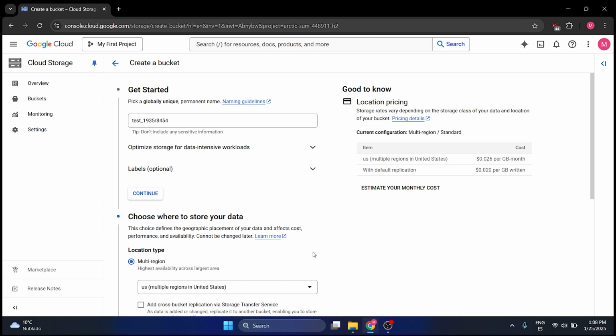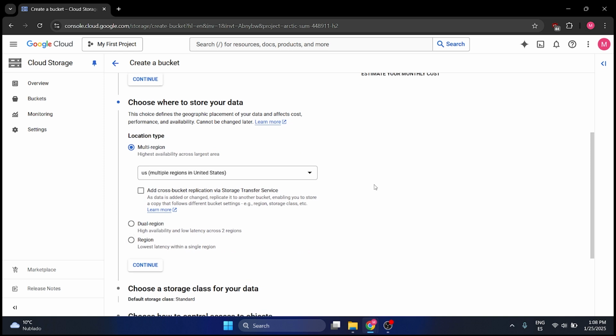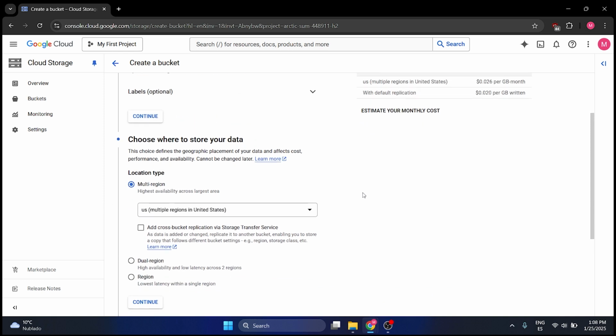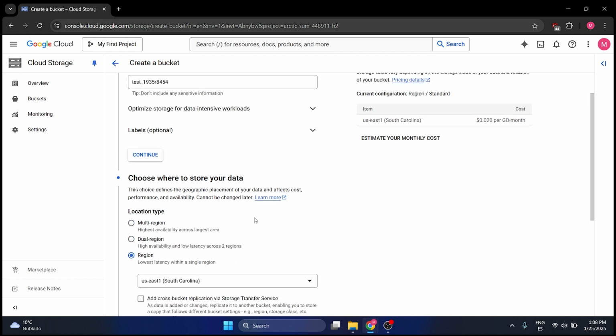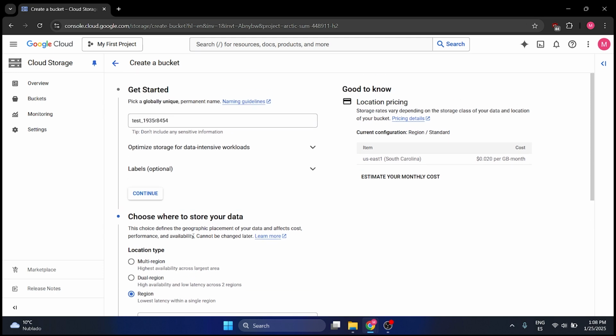And what I'm going to do in this case, in order to minimize cost, is I'm just going to choose region, okay, as you can see here. We can also do dual region if that's what you want. Okay, and just choose your preferred region, which in my case is going to be US East.